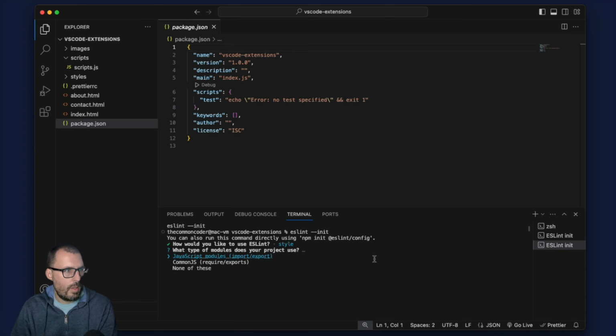That sounds pretty good. What type of modules does your project use? I haven't really set this up here, but by default, the web, at least modern web, we can take advantage of JavaScript modules if we want to. So I'm going to go ahead and just use JavaScript modules. And then what framework does your project use? I'm not using any of these. Does my project use TypeScript? No. Where does my code run? This is a web project, so it's running in the browser.